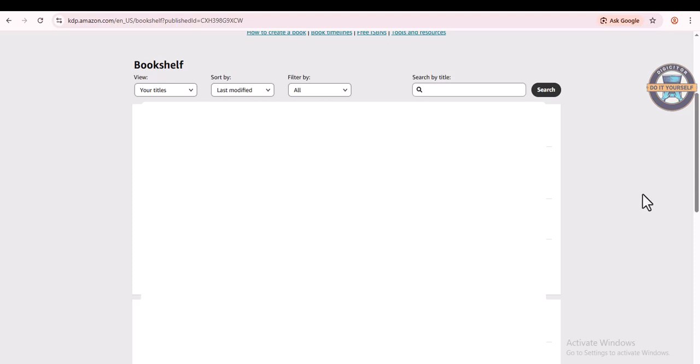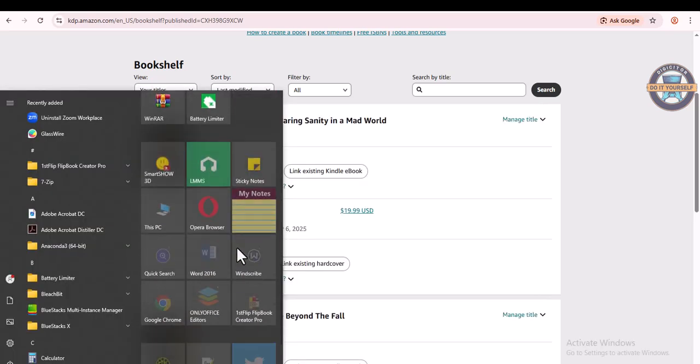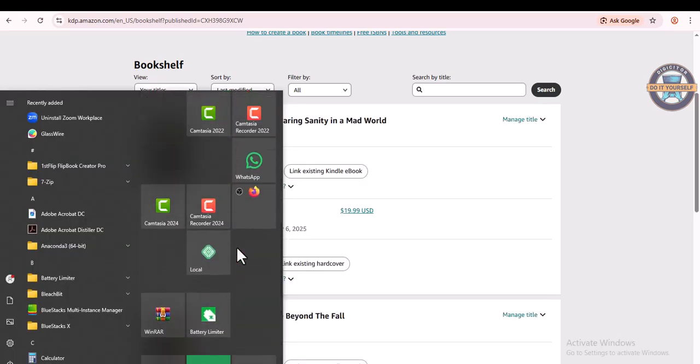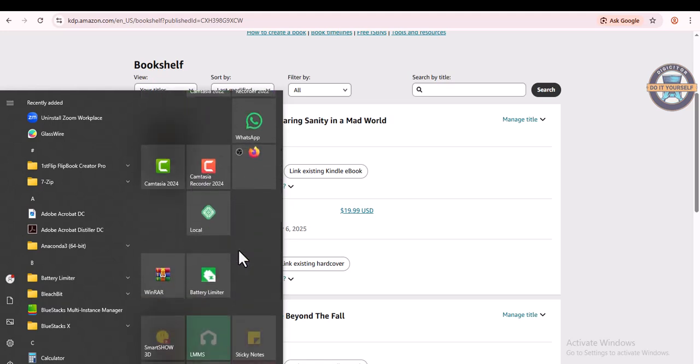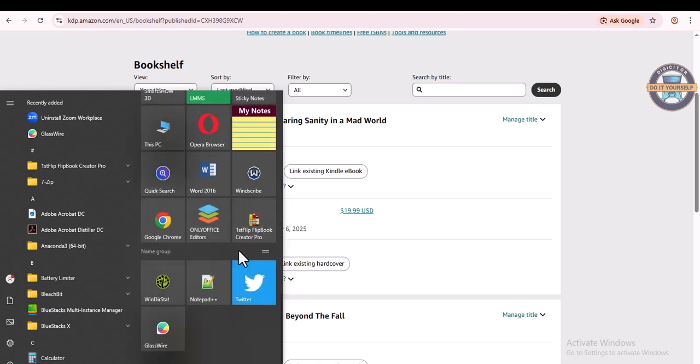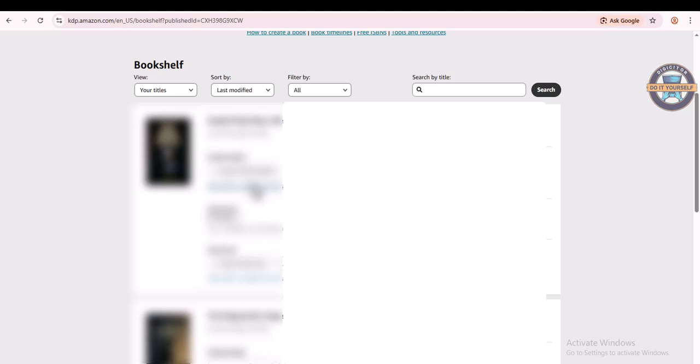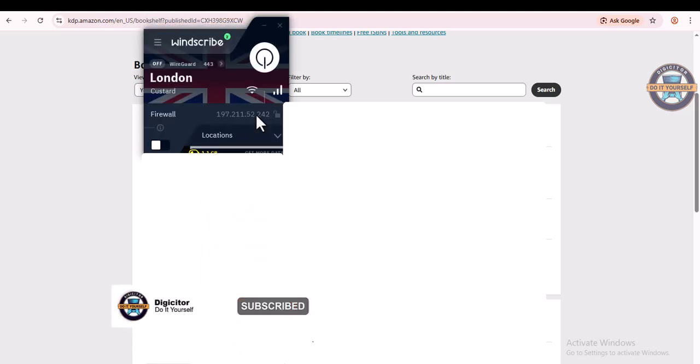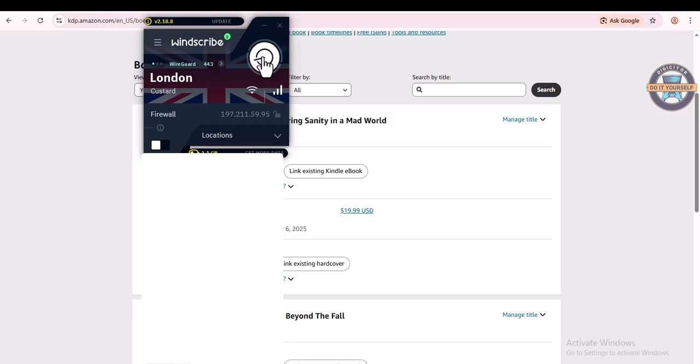So you can fix the error. Yeah, to fix it, we just switch over. If you have a VPN, just put it on. In this case, Windscribe for PC. Put your VPN on. As you can see, it's not on. VPN is not on.